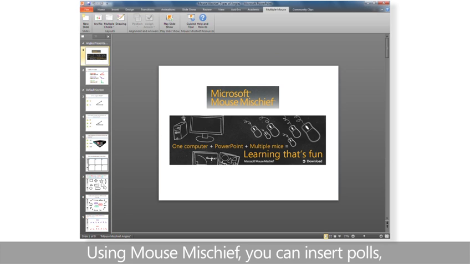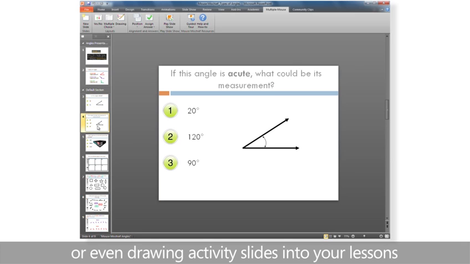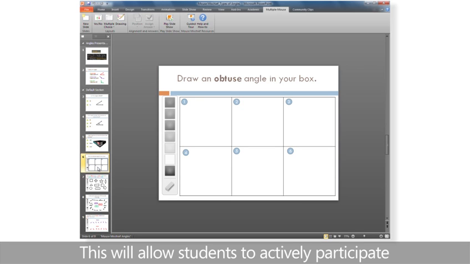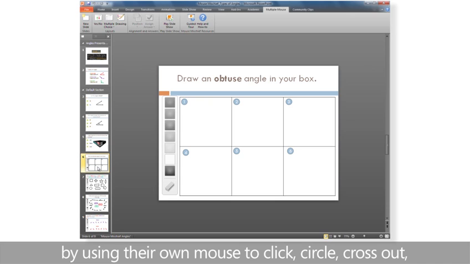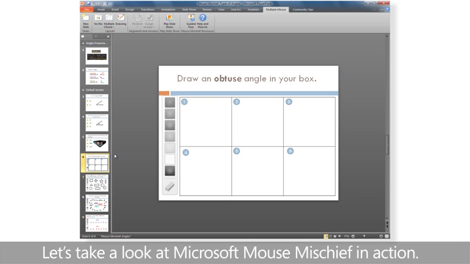Using Mouse Mischief, you can insert polls, questions, or even drawing activity slides into your lessons by using these commands at the top in the menu tab here. This will allow students to actively participate by using their own mouse to click, circle, cross out, or draw answers on a shared screen. Let's take a look at Microsoft Mouse Mischief in action.